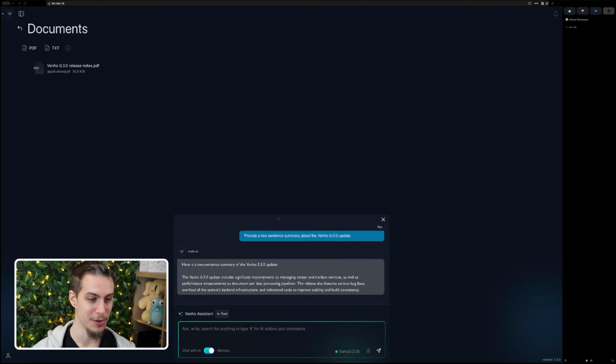It says the Venho 0.3.0 update includes significant improvements to the messaging center and mailbox services, as well as performance enhancements to document and data processing pipelines. The release also features various bug fixes, overhauls on the system's backend infrastructure, and refactored code to improve stability and build consistency. Yeah, I would say that's quite accurate.